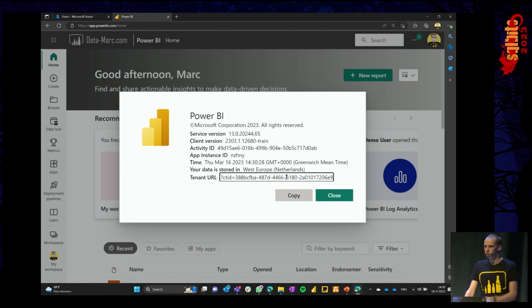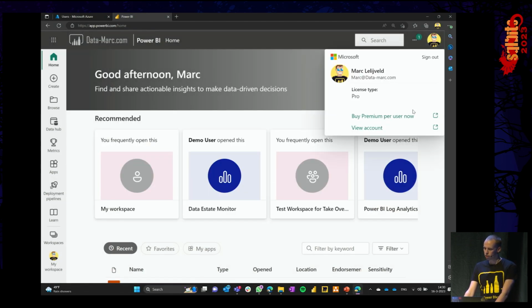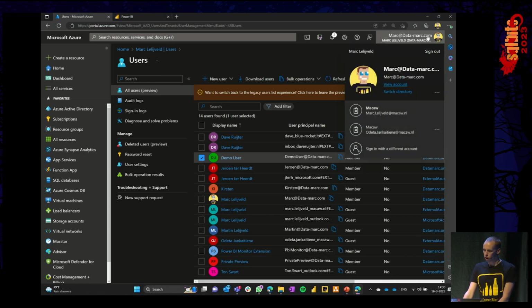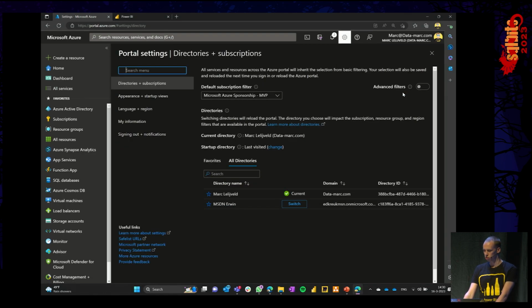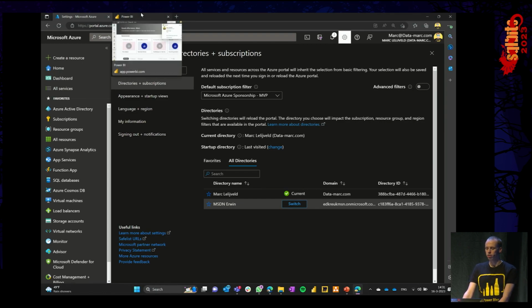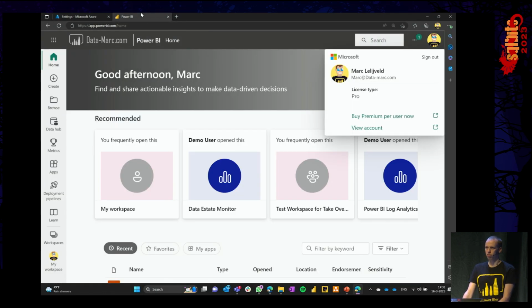There's this slight difference here between collaboration, B2B collaboration in Azure and in Power BI. Because in Power BI, I cannot simply navigate through a different tenant. What I'm actually able to do right here in Azure is just switch to a different tenant, for example, switch to my Macaw account, or switch directory, just switch to a completely other tenant, but still with my own account. In Power BI, that is slightly complicated, and therefore you need that very specific URL.